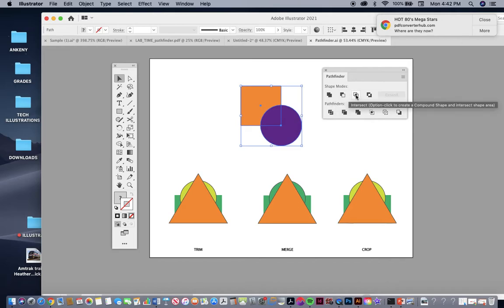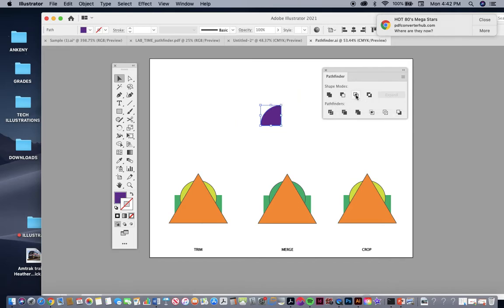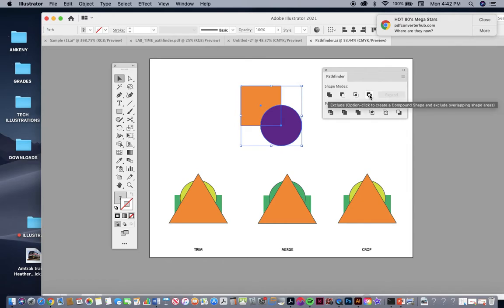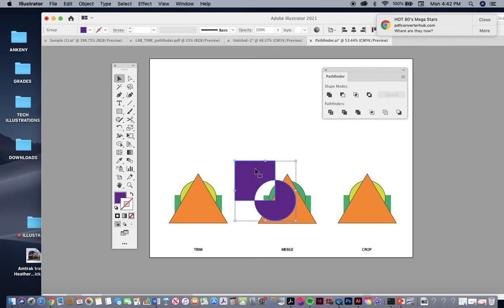The next one is Intersect. And what that does is it creates a shape where the two shapes intersect each other. Command Z that. Right. The next one is Exclude. And basically what that's going to do is create a compound path where the two shapes intersect each other. See, we now have a window here.